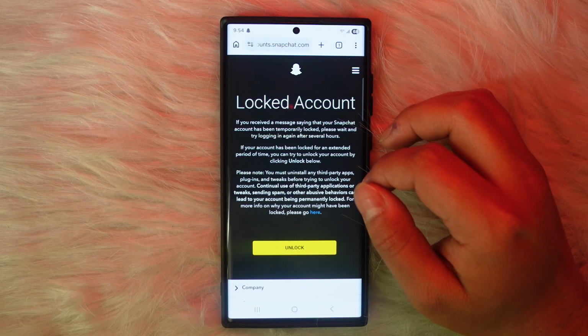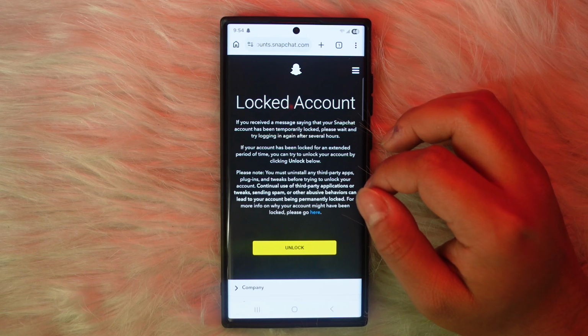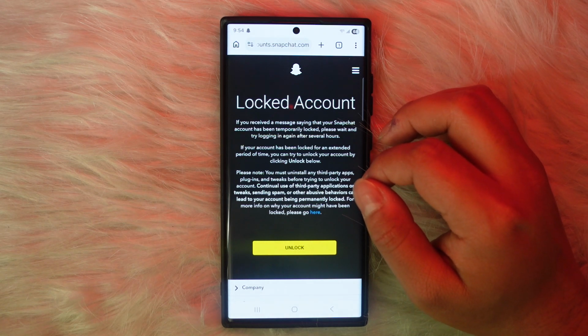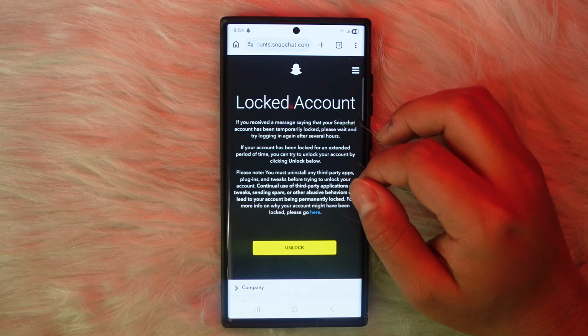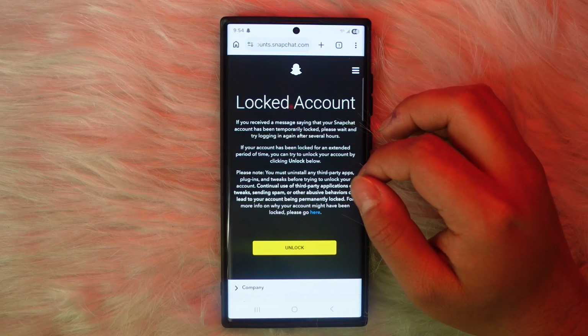So in these three cases, try out the first and third method first of all, and if those methods don't work out for you, you can try out the second method, which is if your account was actually hacked.